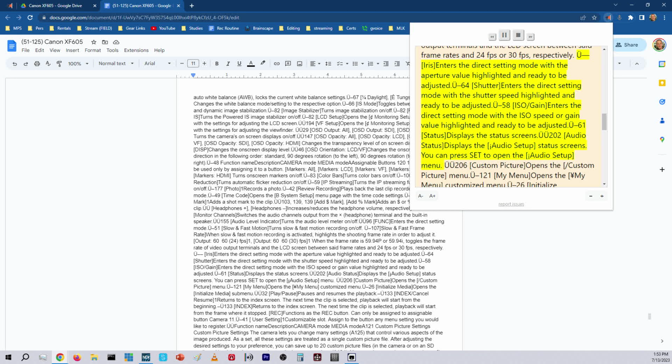Iris enters the direct setting mode with the aperture value highlighted and ready to be adjusted. Shutter enters the direct setting mode with the shutter speed highlighted and ready to be adjusted. ISO/gain enters the direct setting mode with the ISO speed or gain value highlighted and ready to be adjusted. Status displays the status screens. Audio status displays the audio setup status screens.